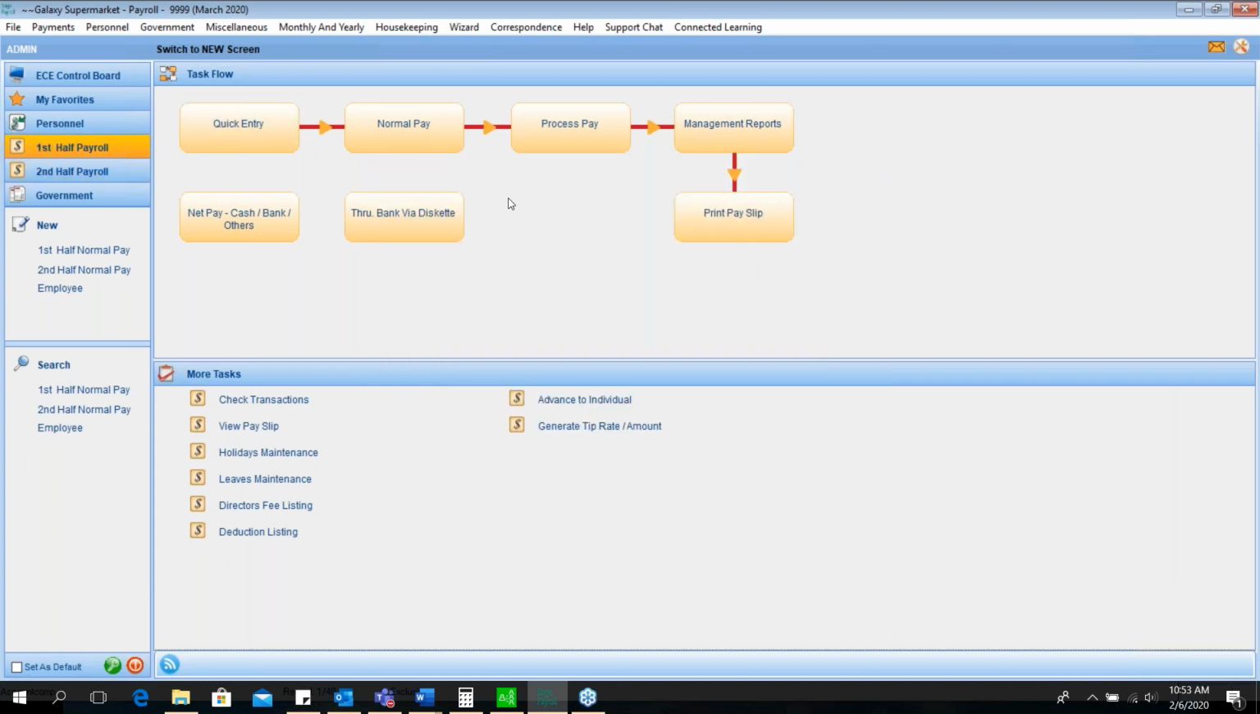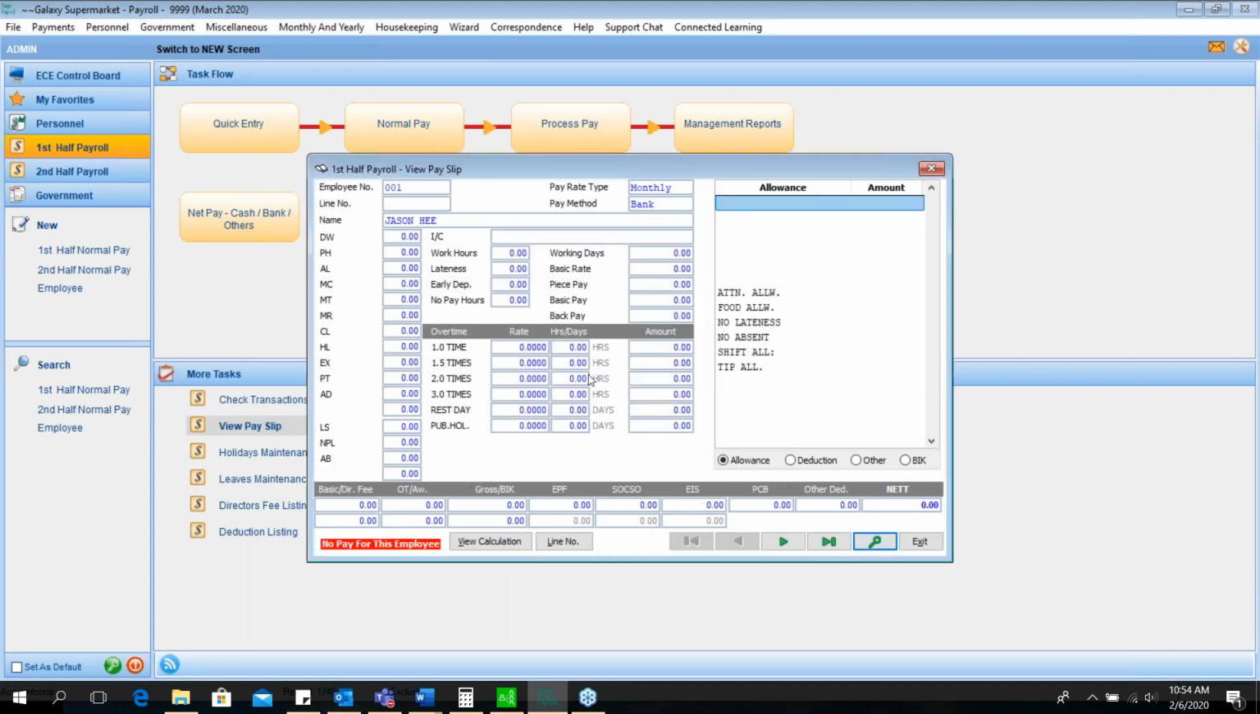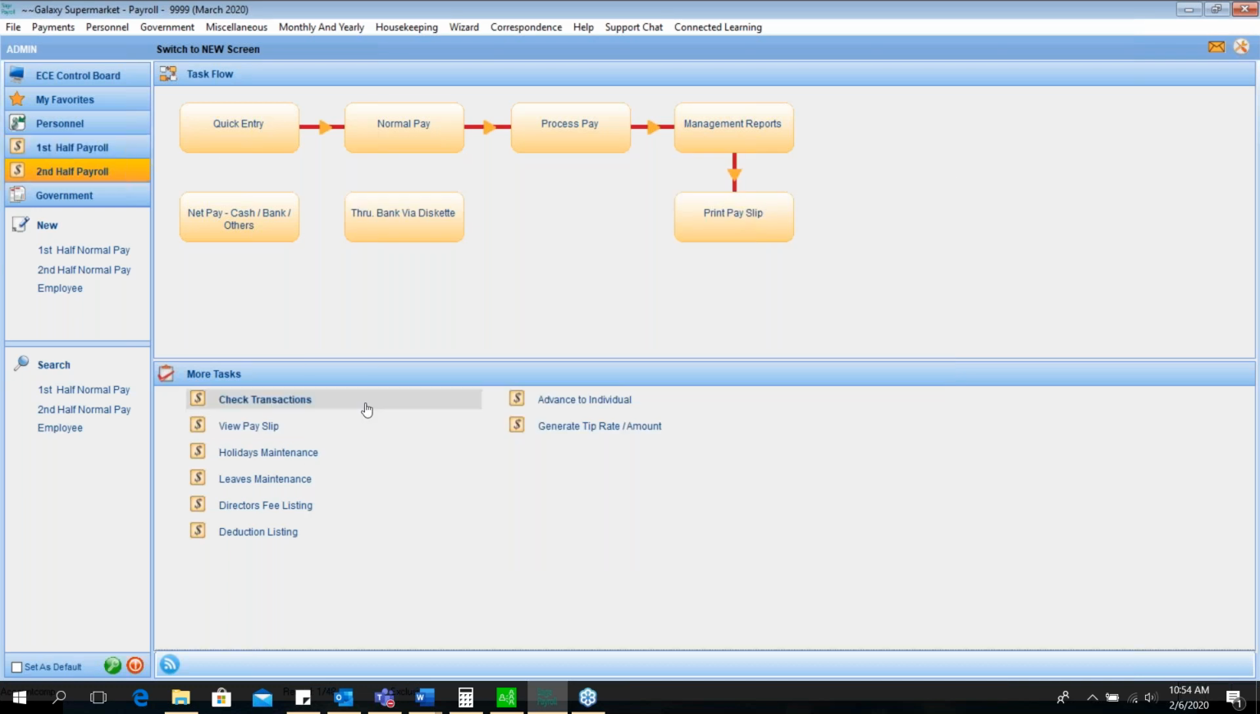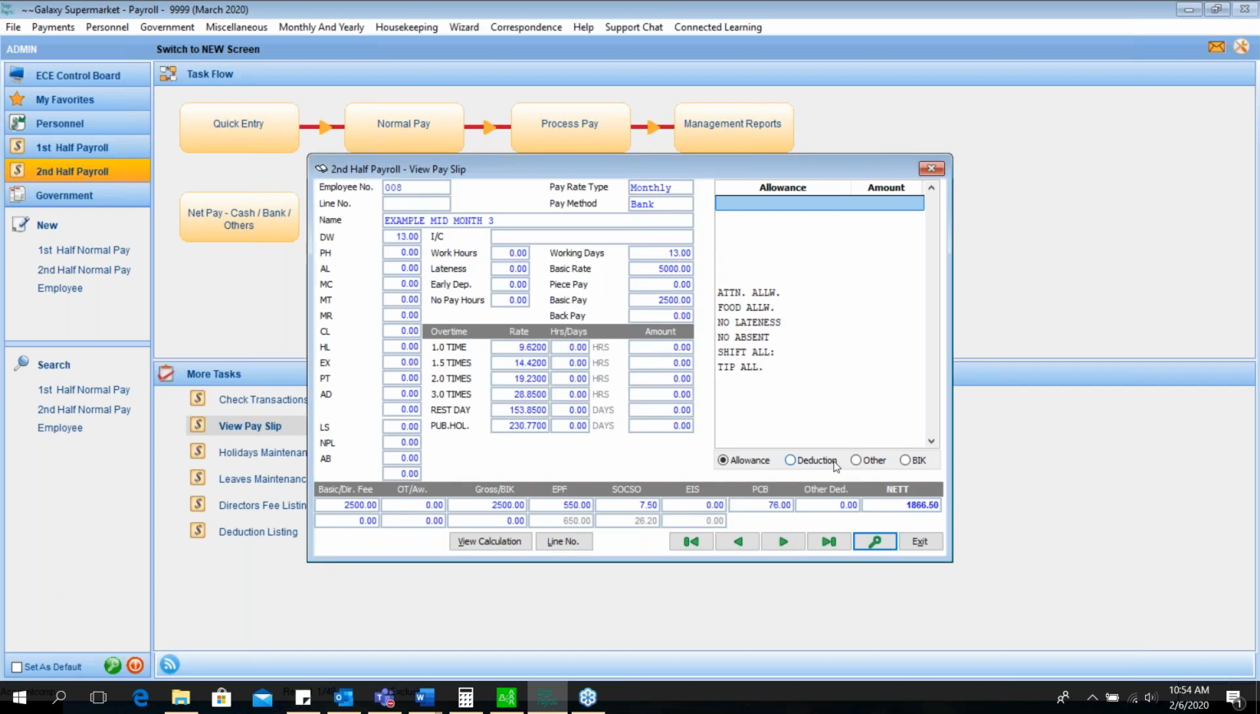So when you come to the first half after you process pay for this employee 8, you won't see any figure calculated for the EPF at first half for this employee. Then the EPF amount will be calculated at the second half for this employee. The EPF employee and employer amount will be calculated and shown at the second half payroll as a lump sum 5,000.